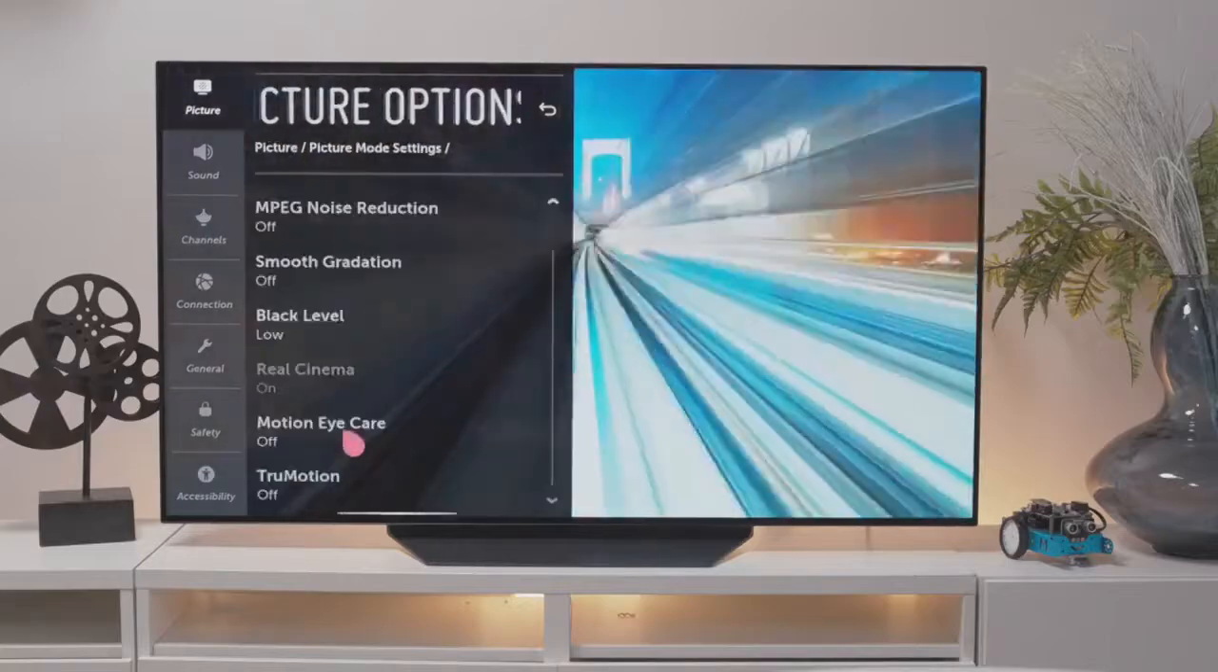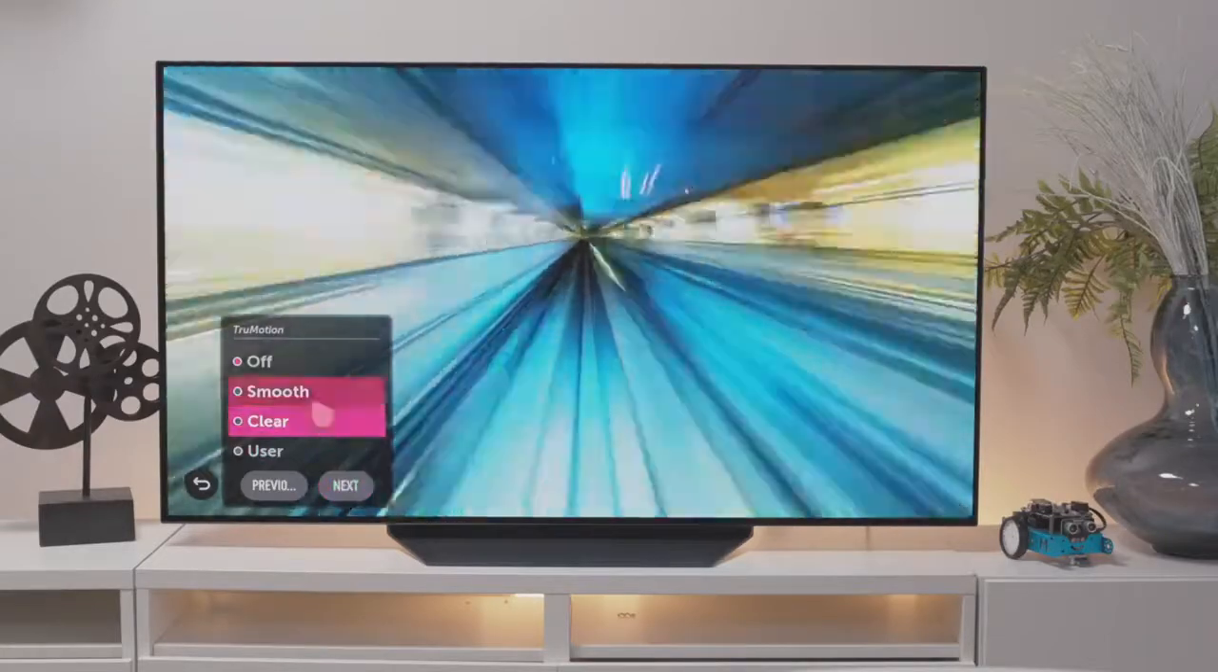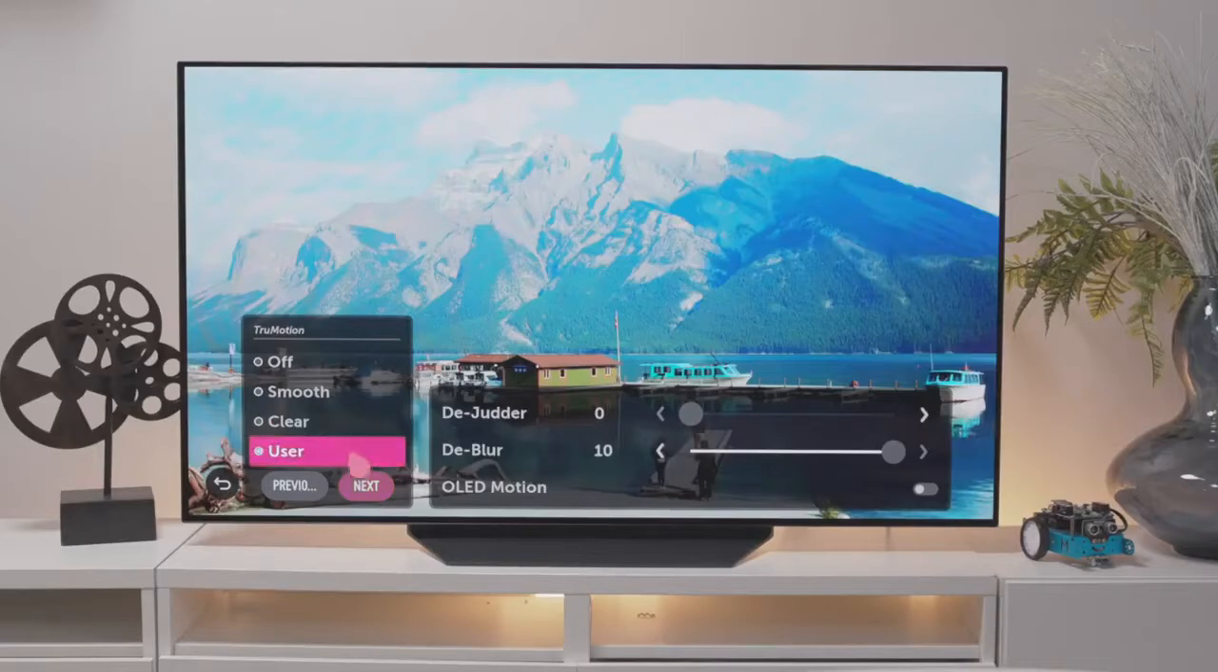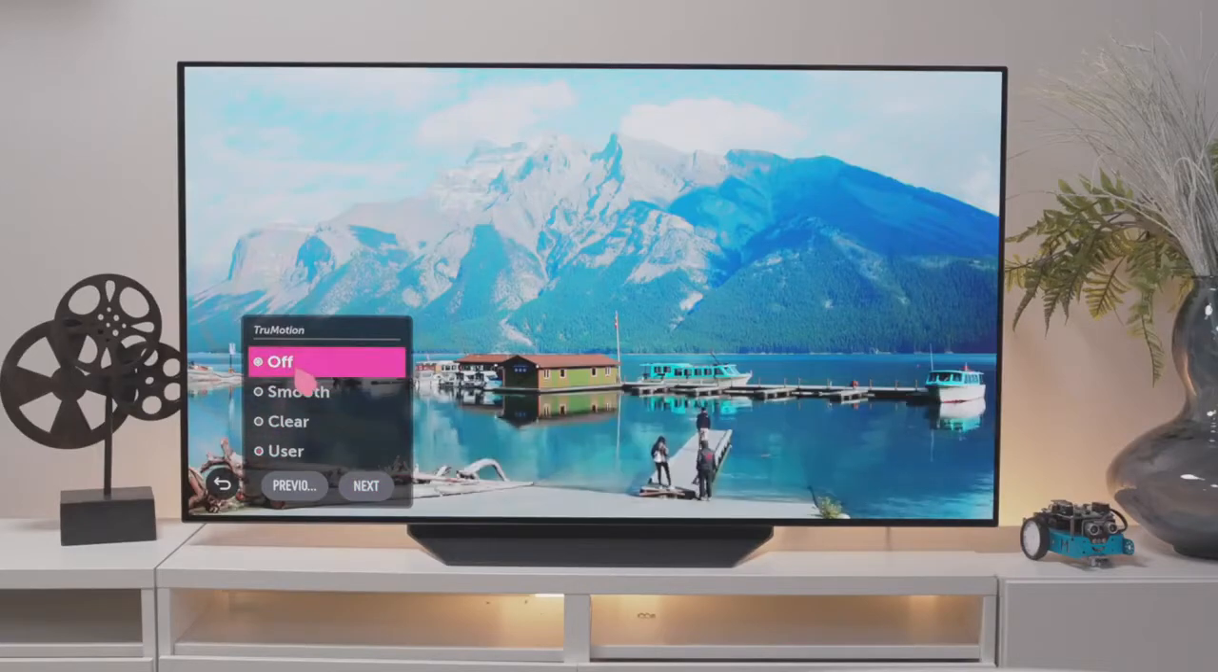From this same menu, if you scroll down to picture options and find the true motion setting, you can tweak motion smoothing. In my case, I just turn it off because I don't watch a lot of sports ball and I hate the soap opera effect.